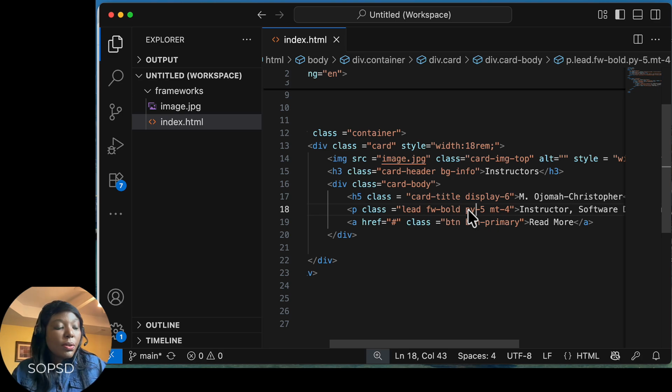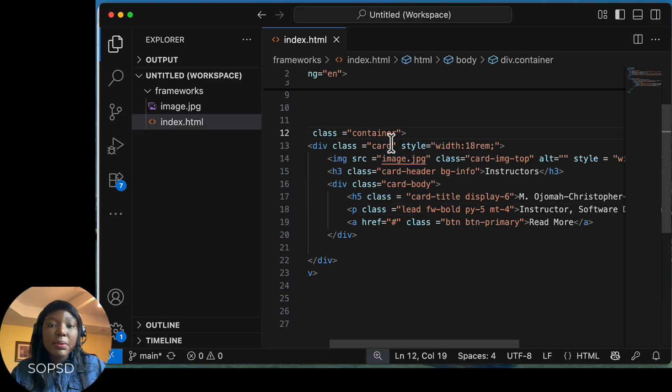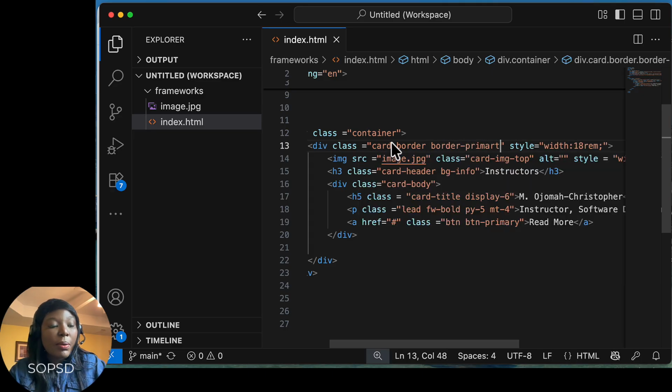Okay, all right. So you can also have a border. Let's say we want to have this card now. Let's put a border, and we'll say we want to have border, and we'll have border primary. So you always have muted, primary, secondary, info, warning, danger, white, dark, body, light. You refer to your lesson resource to see the different ones.